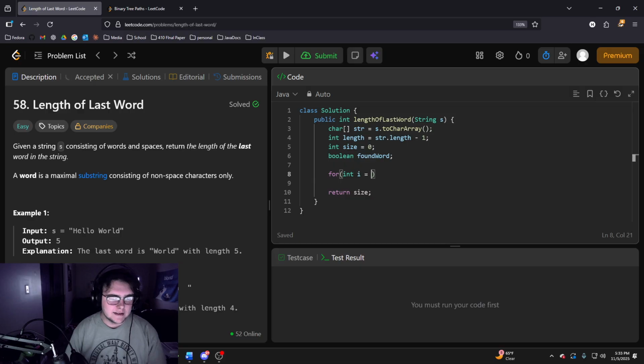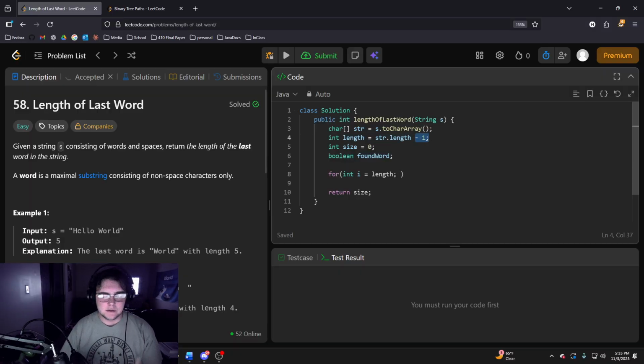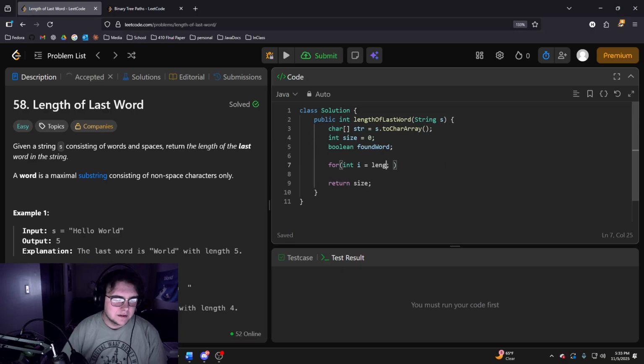So for int i is equal to length. The reason we decremented length by 1 is because we want to access the last element, not the element past the last, which isn't an element. So that's why you do minus 1. We could also do int i is equal to length minus 1 in this, or string.length minus 1, but it's fine. We could get rid of this and do string.length minus 1 inside of here, and it would do the same thing. So we might do that just to simplify the code a little bit.